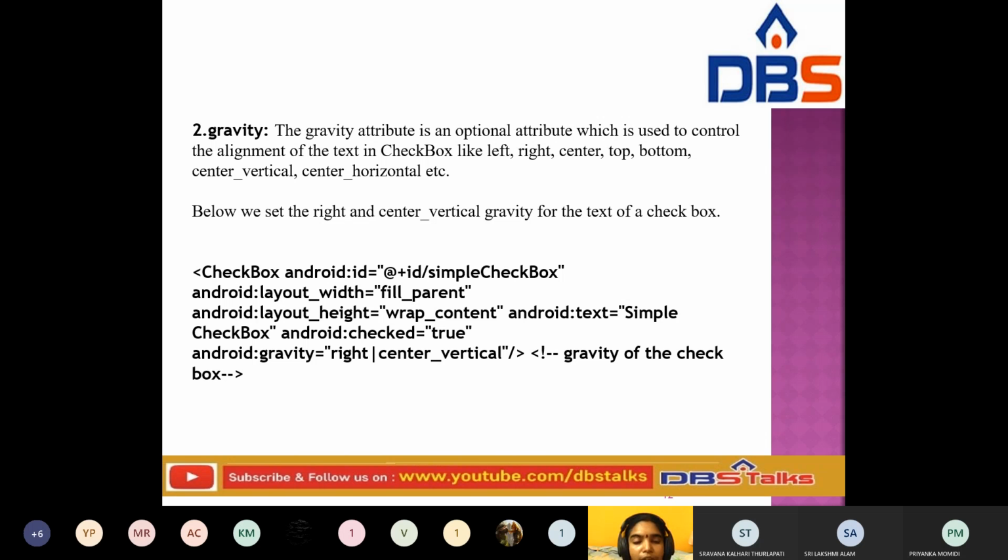Here you can give center vertical, center horizontal, etc. Below, we set the right and center vertical gravity for the text of a checkbox. This is the code for gravity.